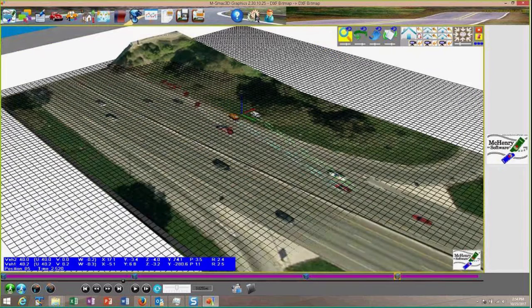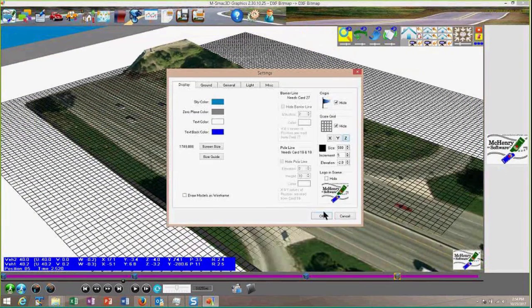But again, let me turn off, hide this, hide that, and say OK.